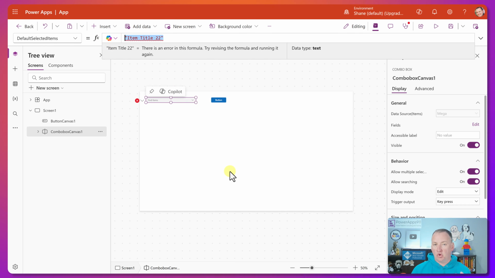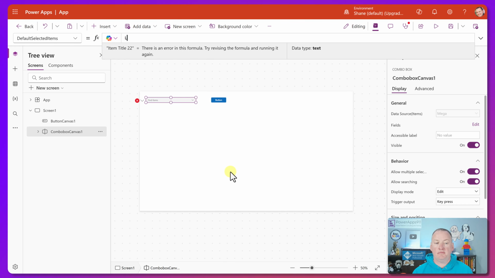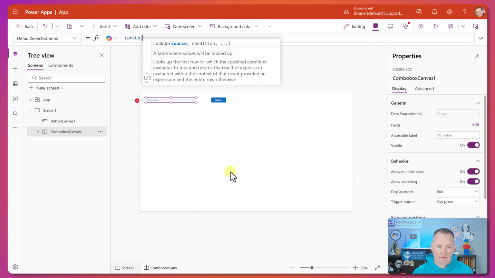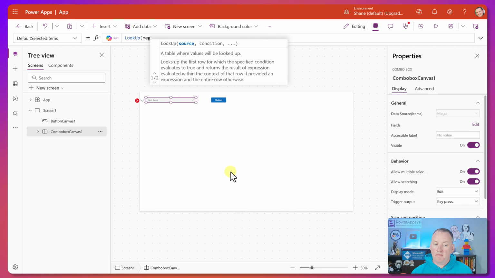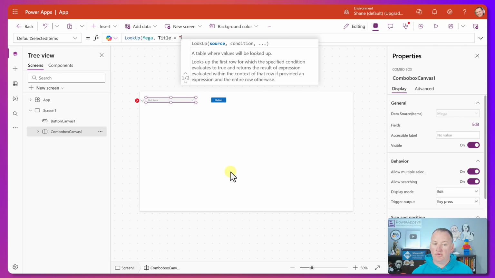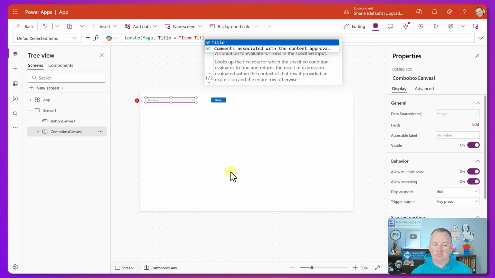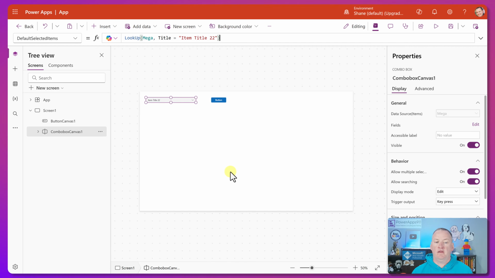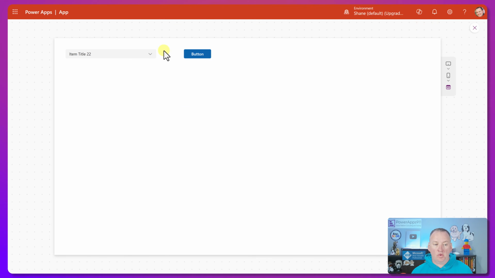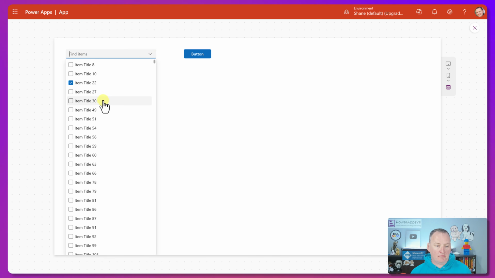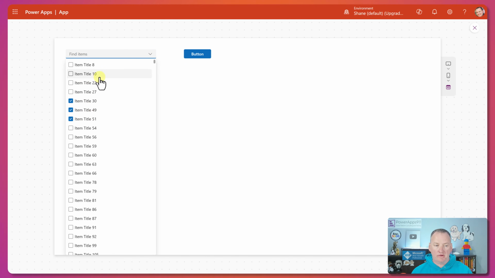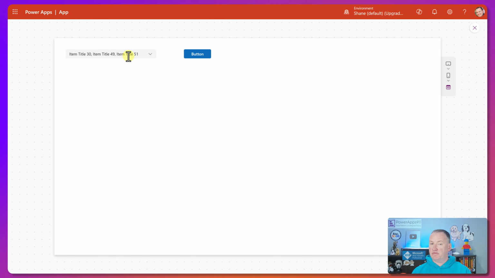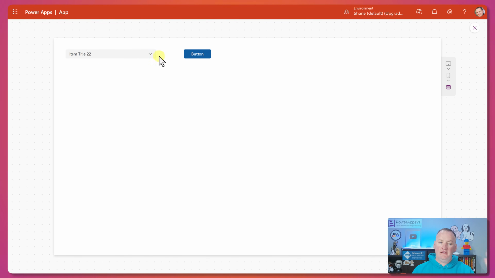So the most correct way to do this typically is going to be something like this. You'd say LookUp from Mega, that's our properties, where title equals item title 22. We do that, and you can see right there that it turns 22. And if we change this to be something like 30, 49, 51, get rid of 22, when we click out, we've got that. But if we do the reset, it puts us back to item title 22.